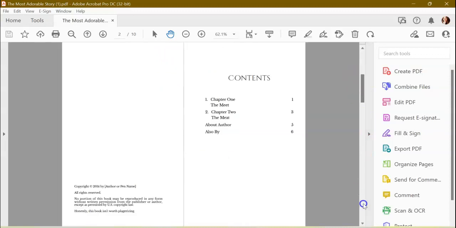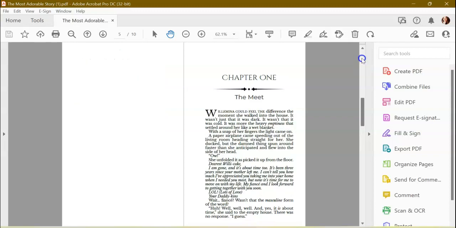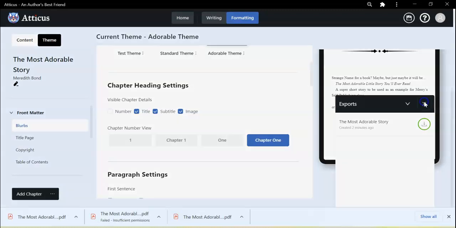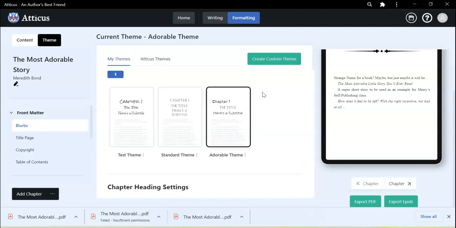If I want to put in a blank page, I'm sure I could. But there is my beautifully formatted book. As you can see, it was super easy to do. They do most of the work for you. You just customize it, tell them how you want it to look, and with the press of a button, Atticus creates your ebook and your print-on-demand book very simply. So enjoy, make beautiful books.